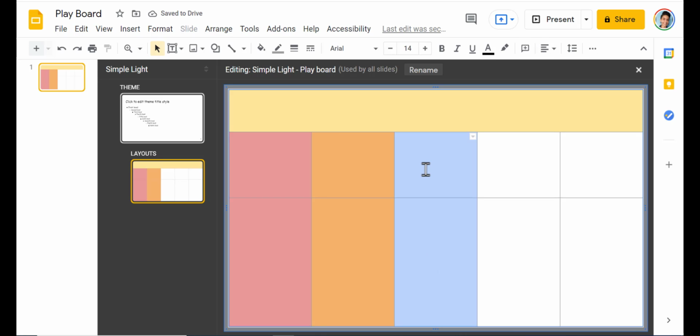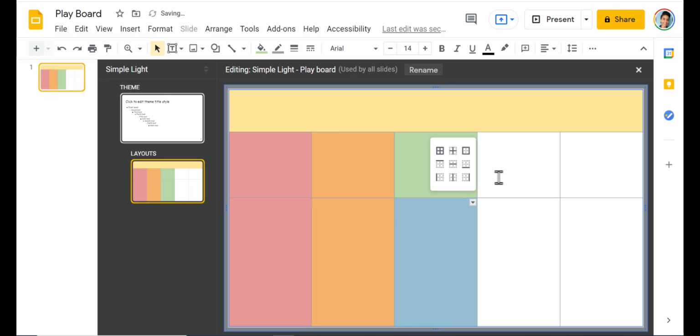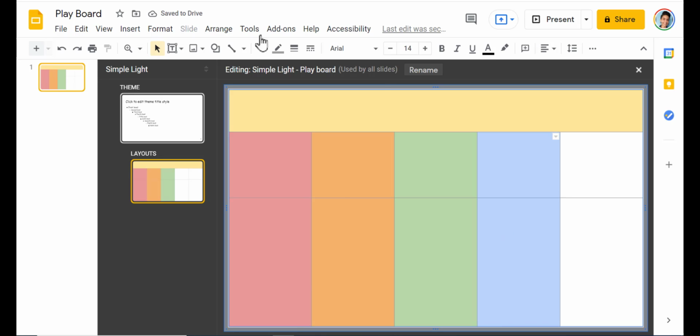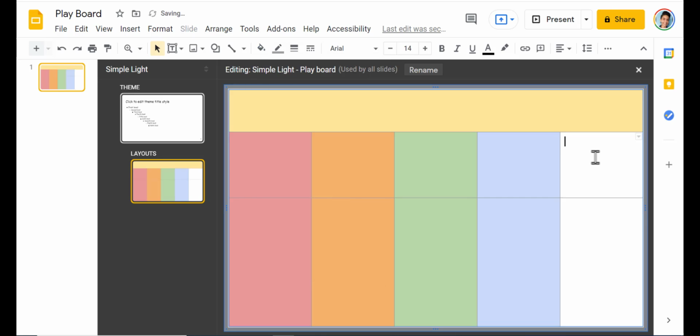So I'm selecting, dragging, holding. You can see that blue highlight as I go and put in the colors I want to have for my table. Okay.